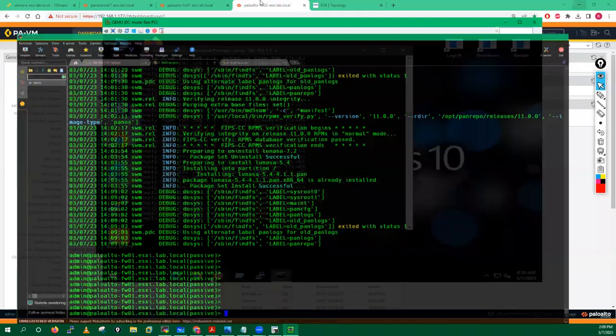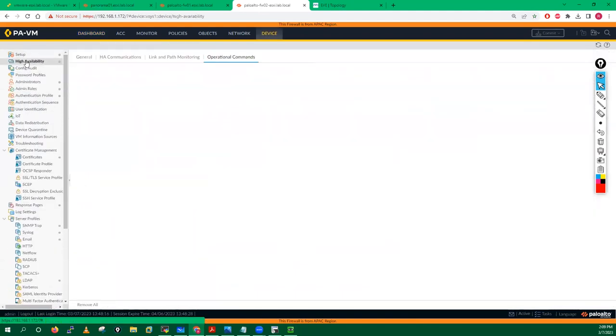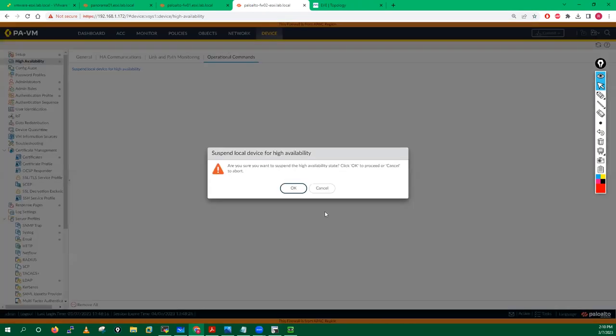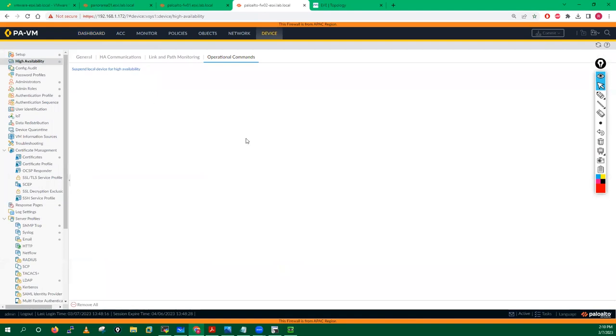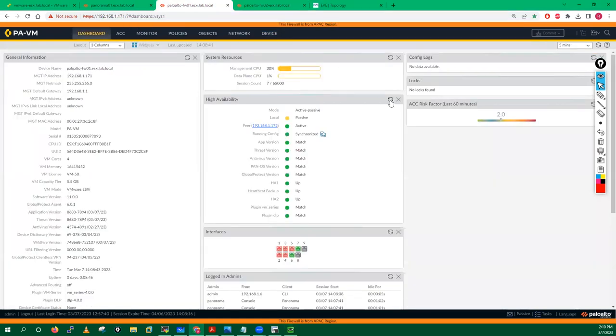I'll go into my secondary device, go into the high availability state, and suspend it. I'll make it functional. Now you can see there's no single packet drop. There's one packet drop. Then in some time this will also converge. Two packets have been dropped, but in production you will not face these kinds of drops, okay? You can see now your firewall one is in active state and the other one is in passive state.